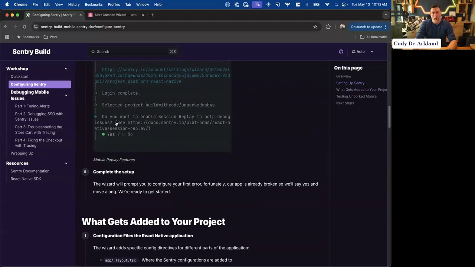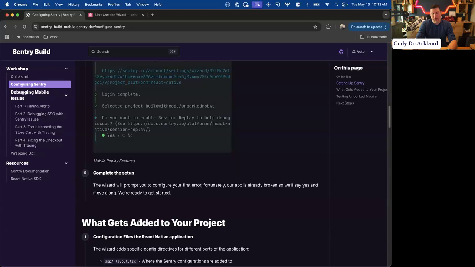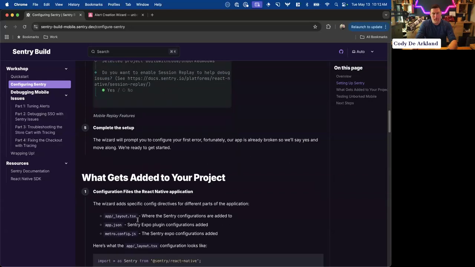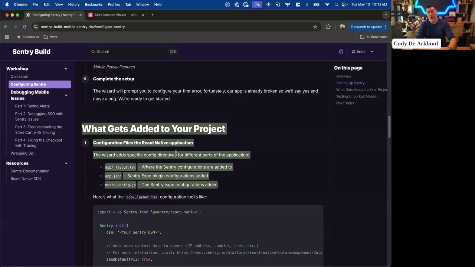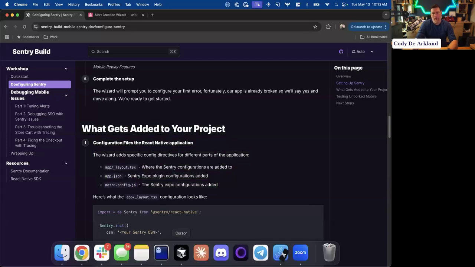So we went through the wizard already. We've gotten everything set up. We saw our issue come through, so things are good there. The guide will talk to you about what things are configured inside of the code base. So let's go take a look at that real fast.